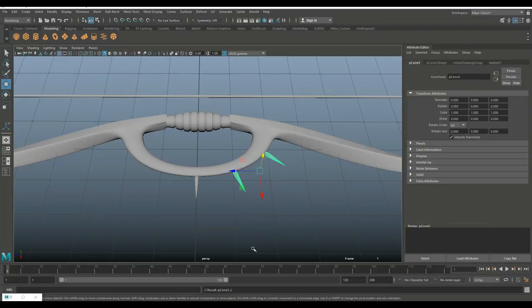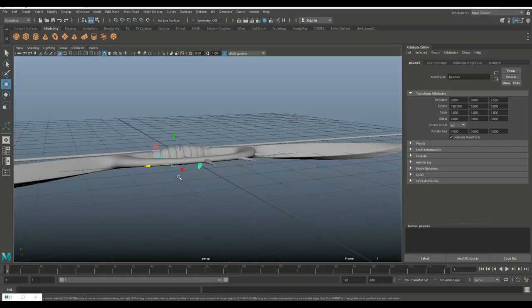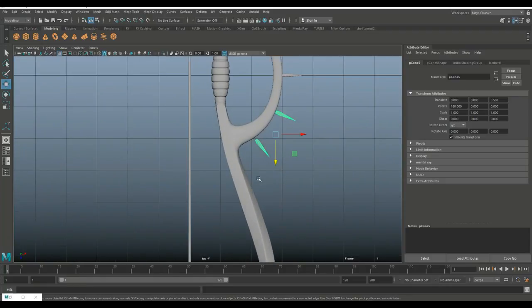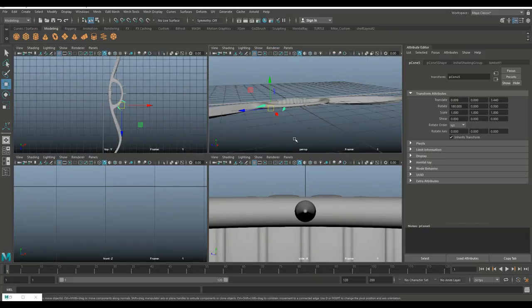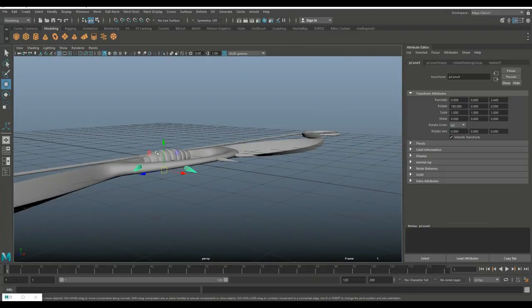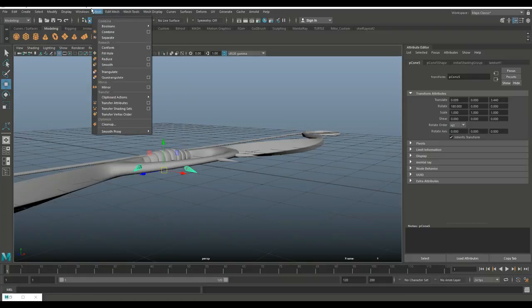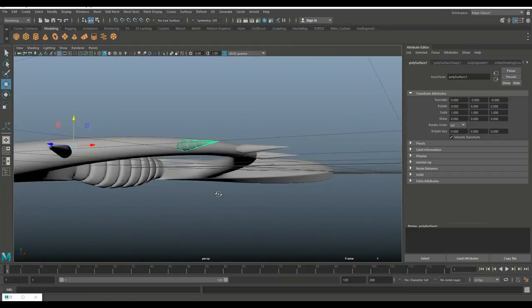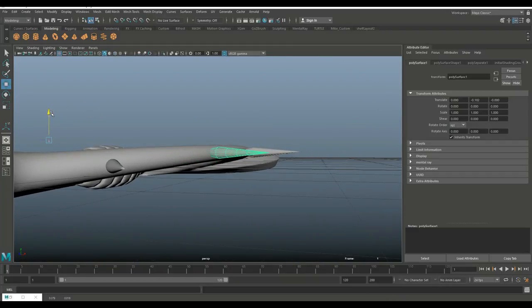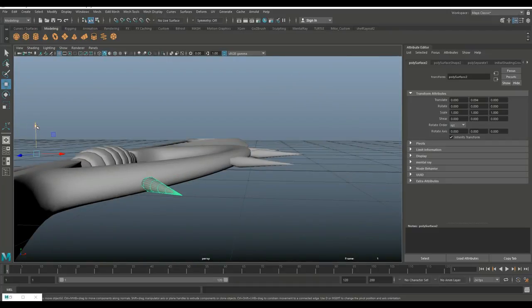Let's hit Control D to duplicate. We're going to move that over here. E to rotate it, flip it around, and then hit W and kind of bring that out here. I think that looks right. Let's tweak them height wise. Okay, so that guy is going to come down a bit. That one's going to go up a bit. Just get them centered.